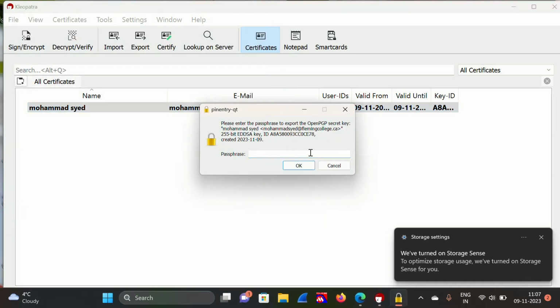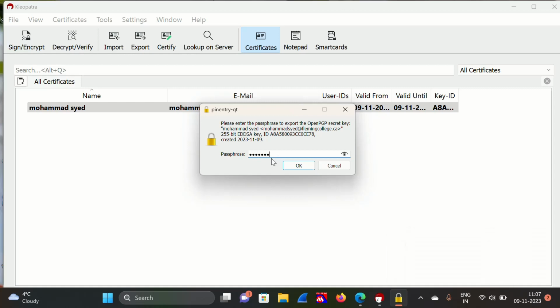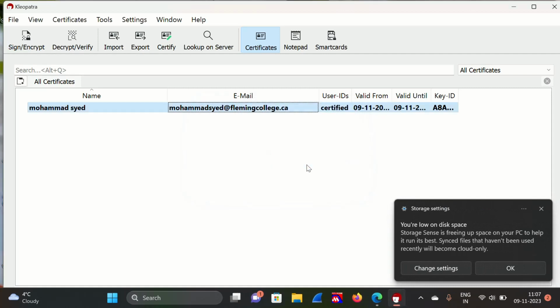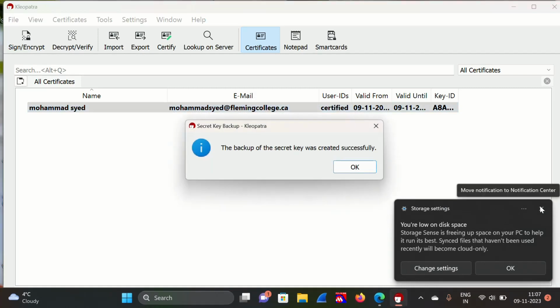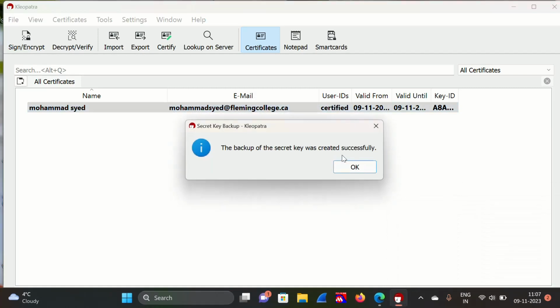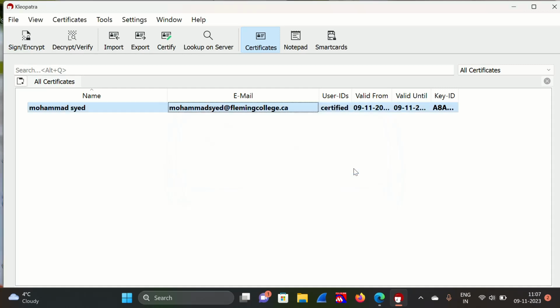Save. Here it is asking for the passphrase. We need to give the passphrase which we kept previously. Here I am giving my passphrase. The backup of the secret key was created successfully.